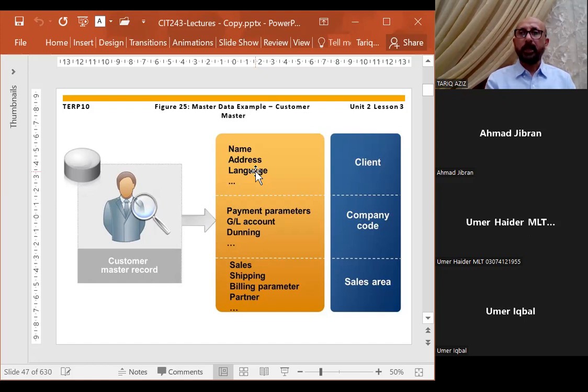Now, I have another question. Please tell me, is client master data or organization data? Organization. This is organization data. And how about company code? Company code is organization data.